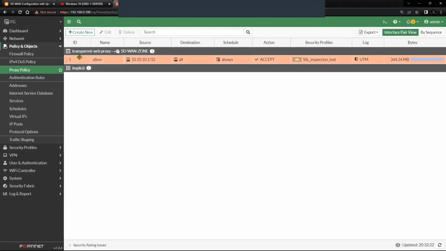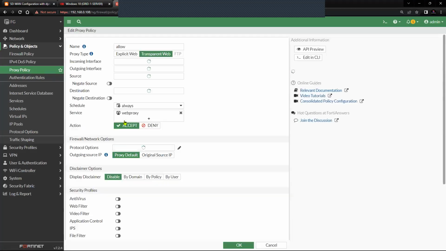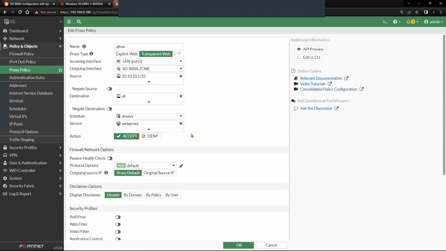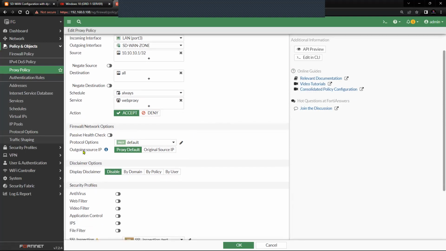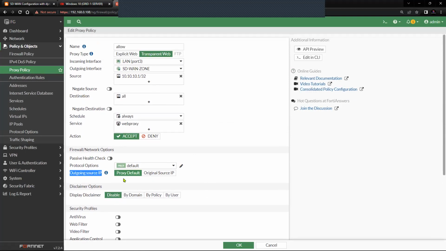So now, like I said, the one change that I showed you in the proxy transparent policy was this one, outgoing source IP for the proxy traffic. Well, it is going to be proxy default.